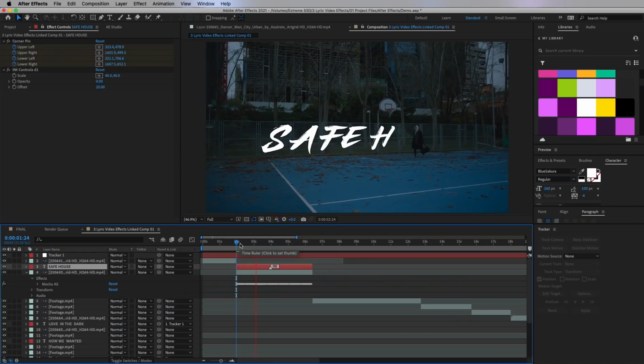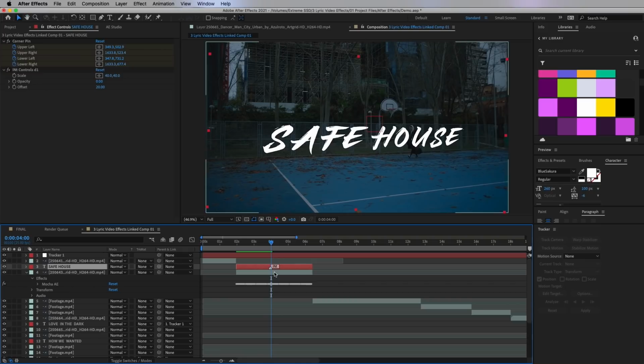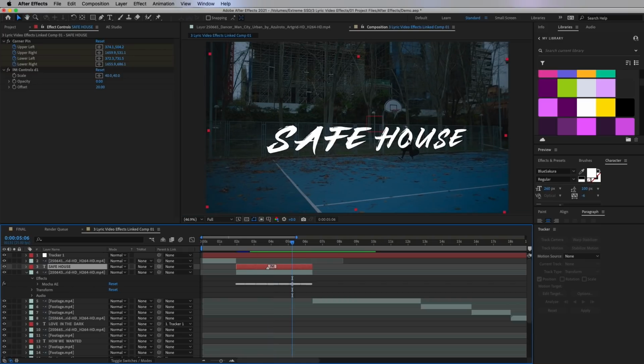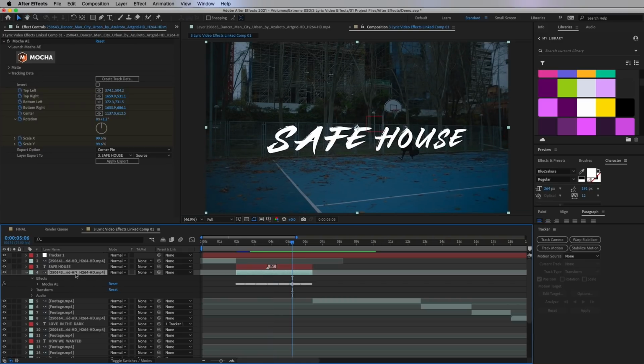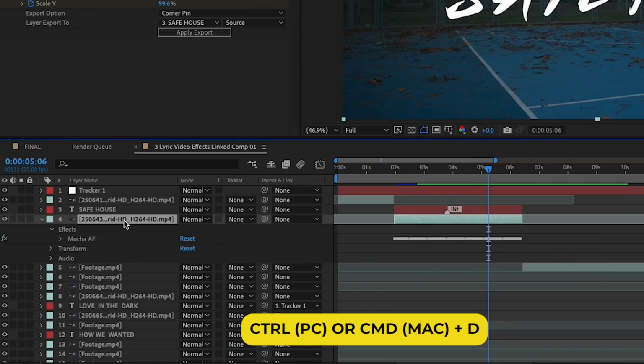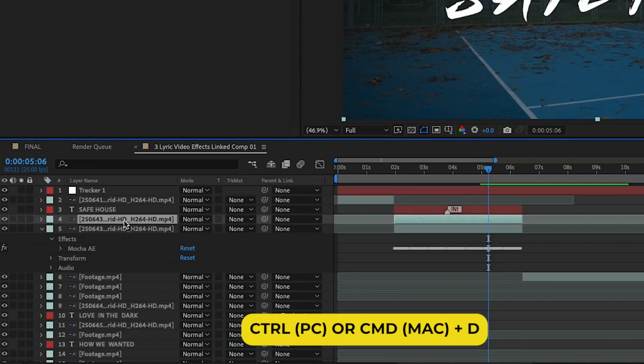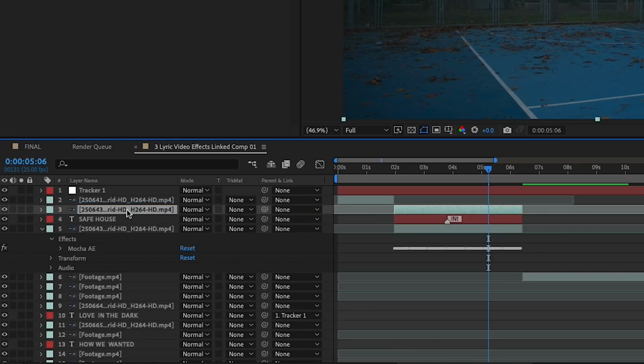So now that we have the animation done, we need to place the text behind the guy that's walking in the frame, and this is where rotoscoping comes into play. First we need to duplicate the footage layer, Command D on a Mac or Control D on a PC, and then move this duplicate up on top of the text layer. Let's press Enter to rename this to Roto 1. Then we can double click to open it up in the layer window.